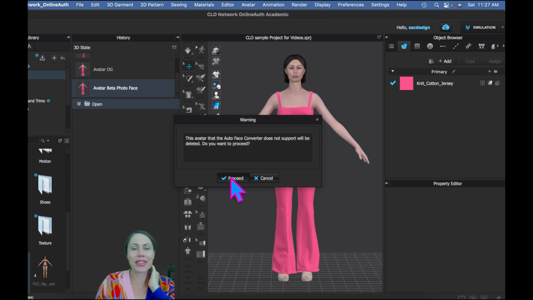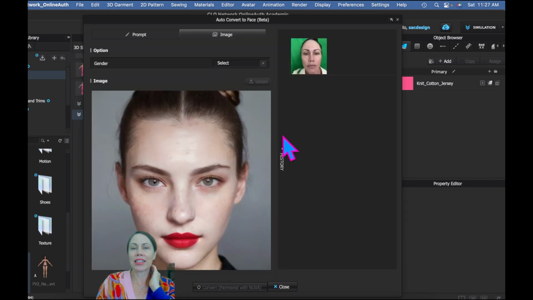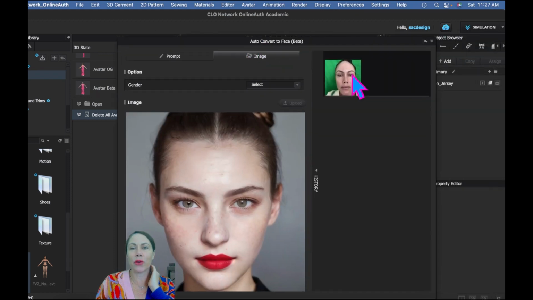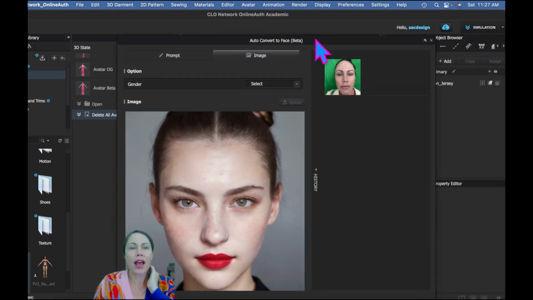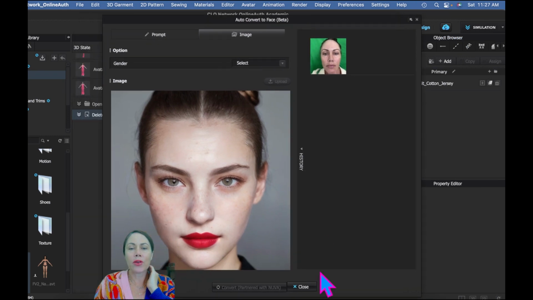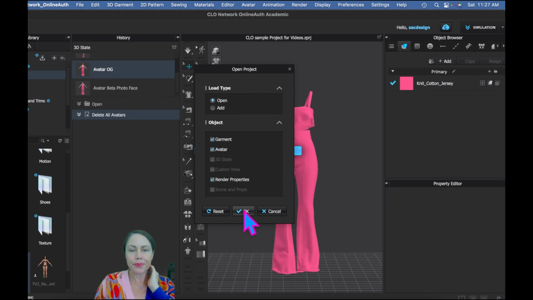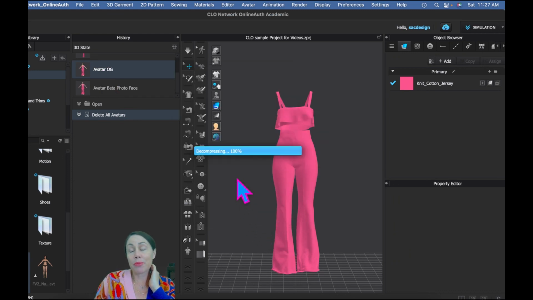Okay, I'm gonna say proceed. Did it go away when I did that? Oh, it did. It went away. Darn. I wanted to show you the photo compared, but that's okay. Okay, so I'm going to say close. Maybe I should actually go back to the OG avatar. Anyways, play around with that.